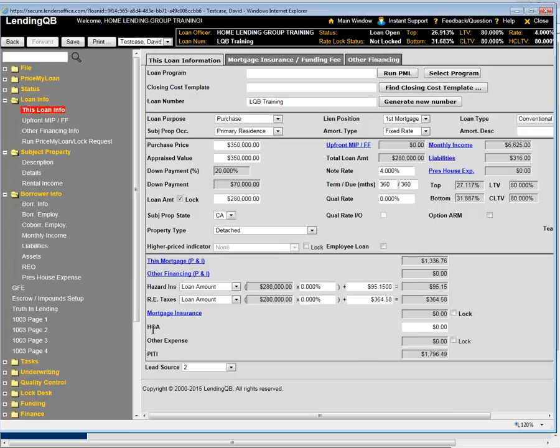Now, when it comes to mortgage insurance, the system is going to calculate that for you and populate it here, so you should never lock the box and enter your own value. When you use these lock boxes, you're locking out LendingQB from making the calculated value, so try to resist doing that. Let the system calculate that value, and it will populate it correctly for you. The rest of the information on this page is pretty self-explanatory.